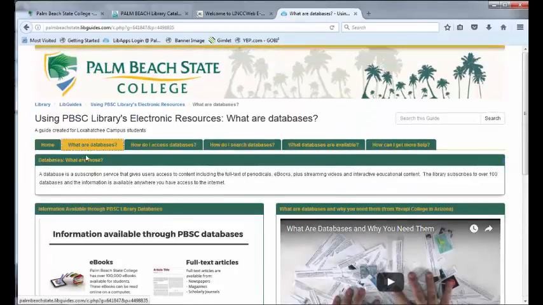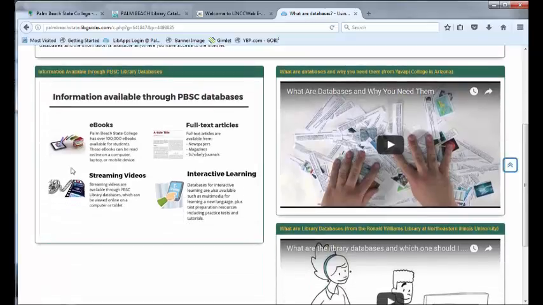This next tab here goes through what our database is. So databases have information that, again, you can access electronically. So that includes ebooks, full-text articles, streaming videos. We also have some interactive learning tools.